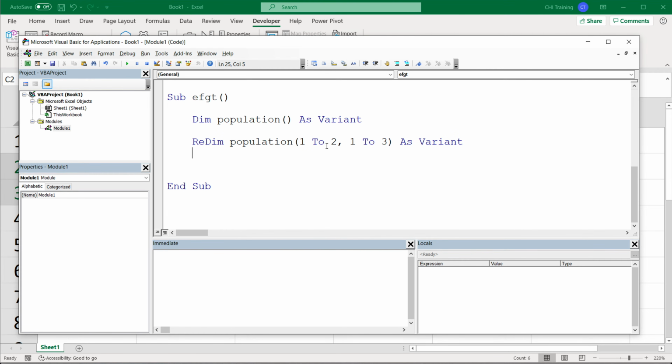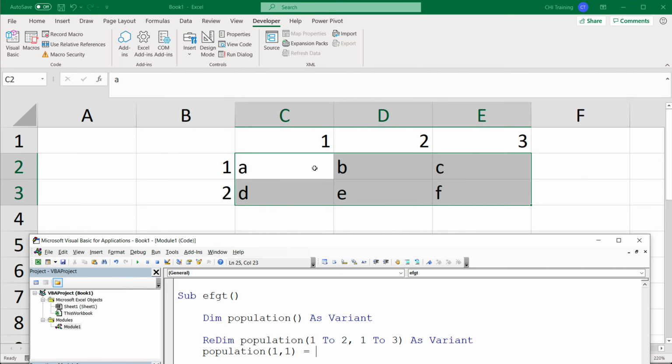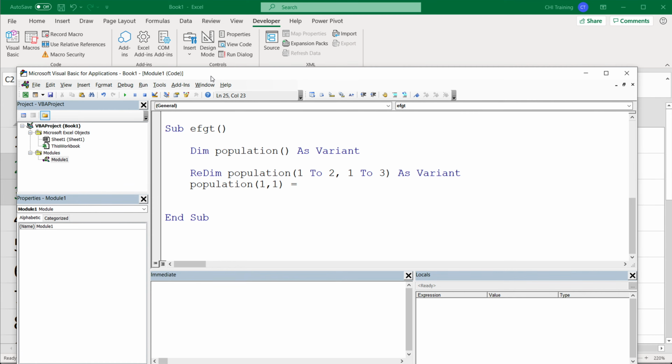So now at this point, we could fill this up by saying population 1, 1. So that would be the first row, first column, equals to, so if I look inside of this, see that would be this A. So I'm just going to say A. And then the same sort of thing, right? So I'm going to copy and paste this.